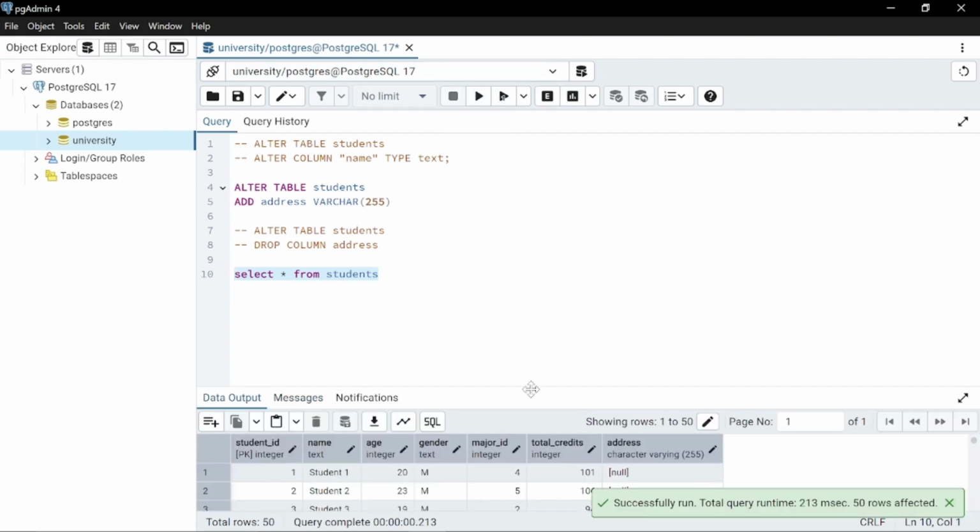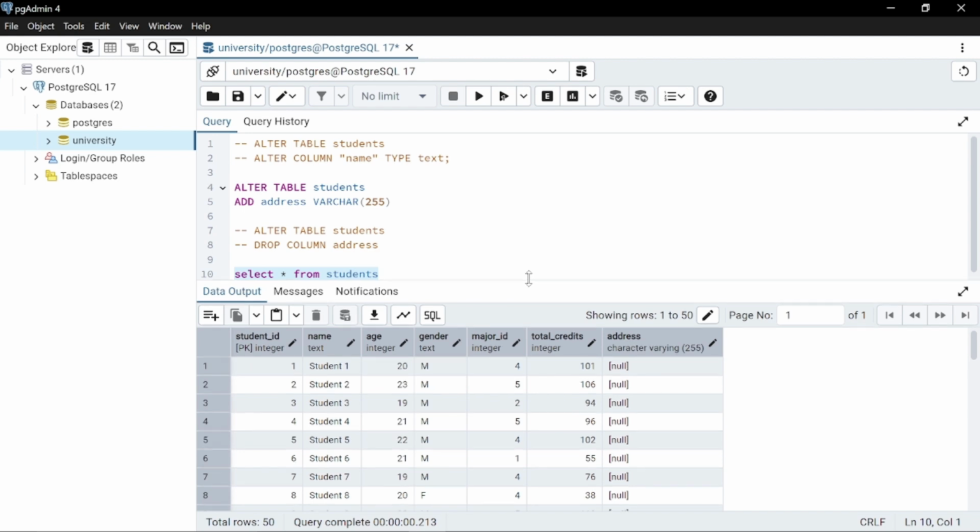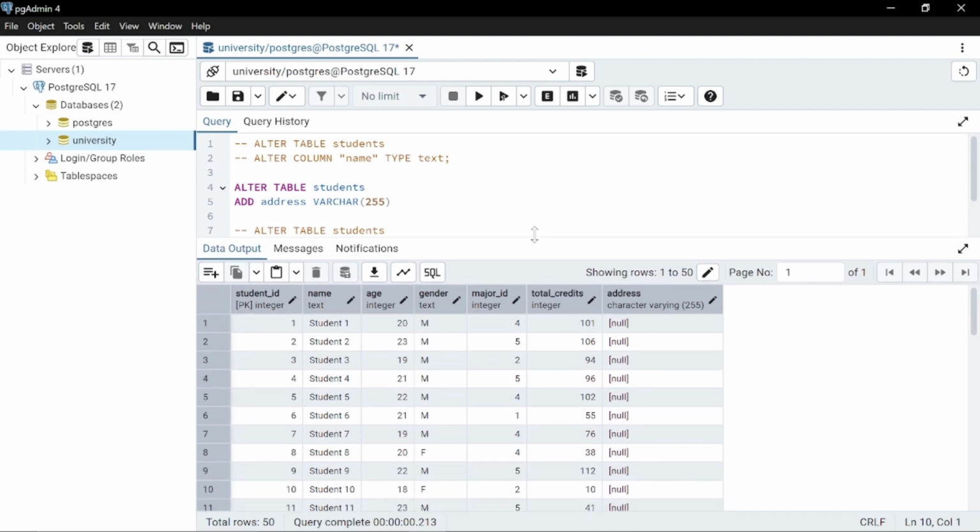Here you can see we now have a new column called address where all the values are null because we haven't inserted anything for them. But this is how you add any column.